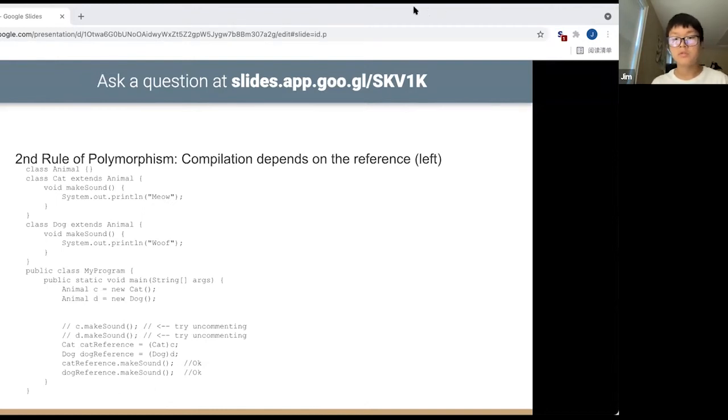But even though those objects have a make sound method, compilation depends on the reference type. Okay, I'll repeat that one more time. Compilation depends on the reference type, which is the left-hand side. So the two commented lines, right? C dot make sound and D dot make sound will not compile because the class animal does not have a make sound function.